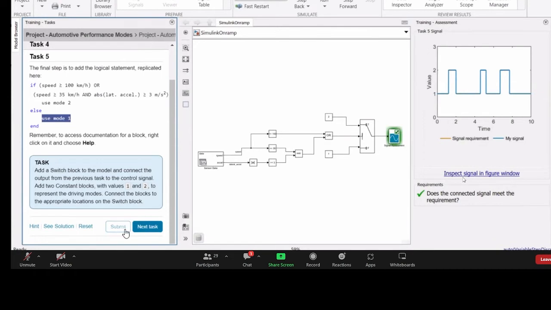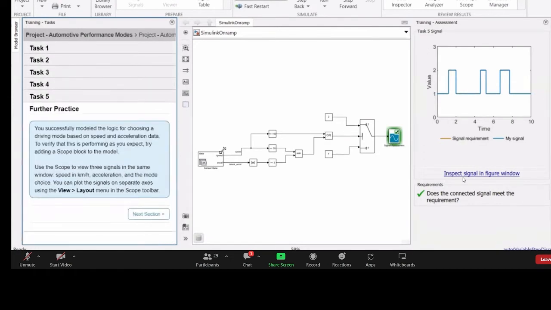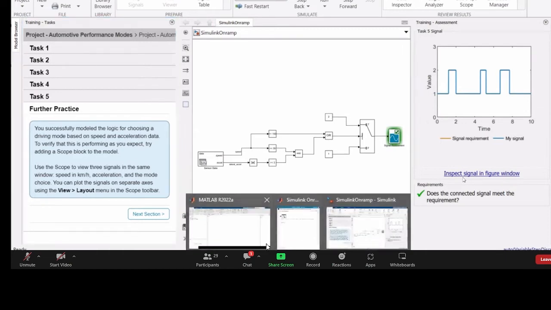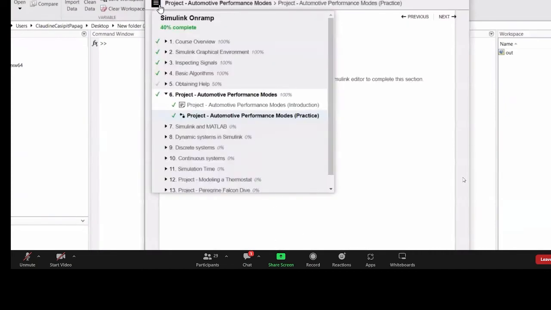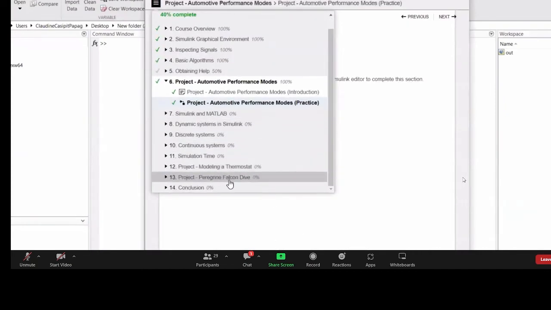That's it. Then before we proceed to the next task, let's have a break first. So let's have a 5 minute break. We're already in the middle, and let's have a 5 minute break for now.